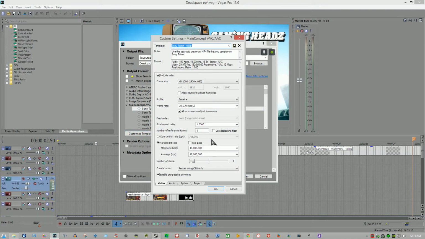Go to Customize. Now we're going to change a few things. This is going to be click pause right here. You'll notice what I changed. Variable bitrate, that's going to change to. If you are using NVIDIA, go ahead and switch this to CUDA. If you're using an AMD GPU, then switch this to OpenCL.